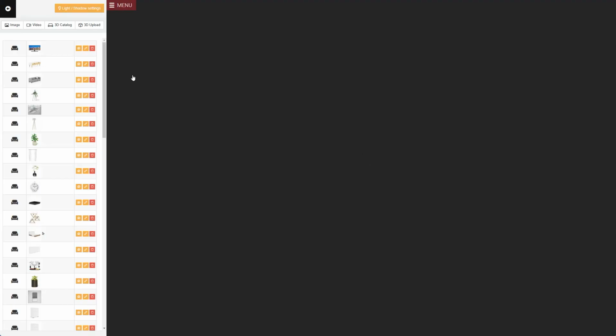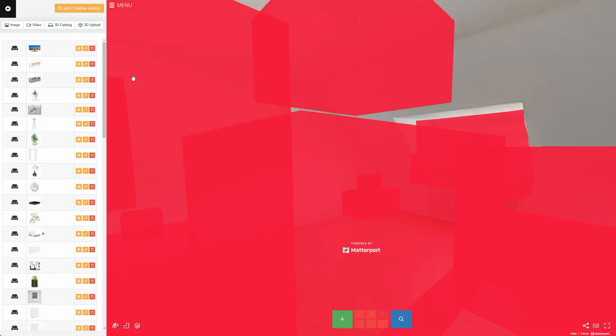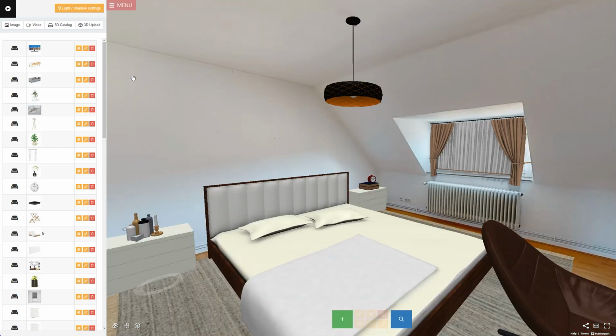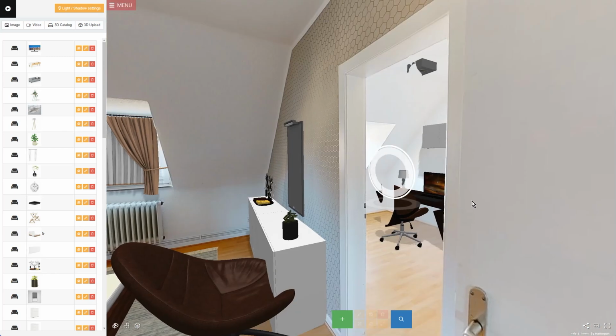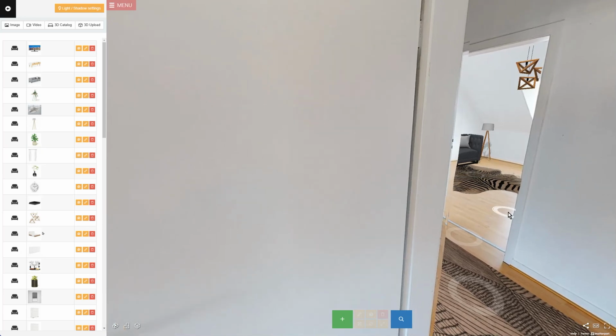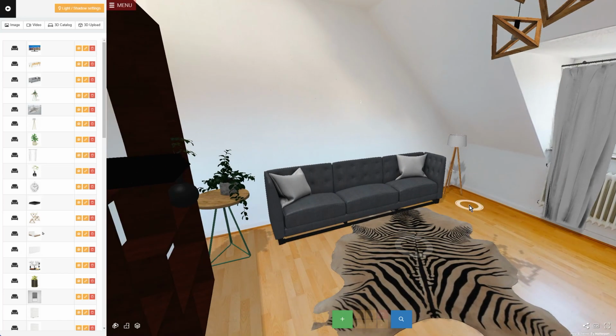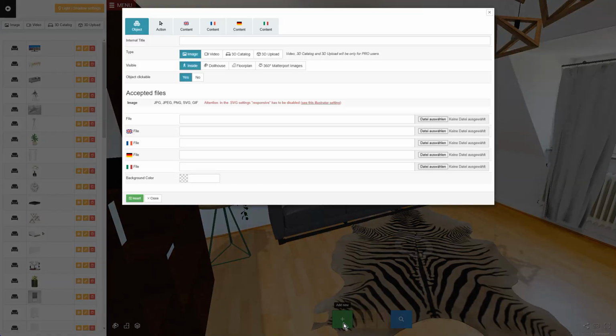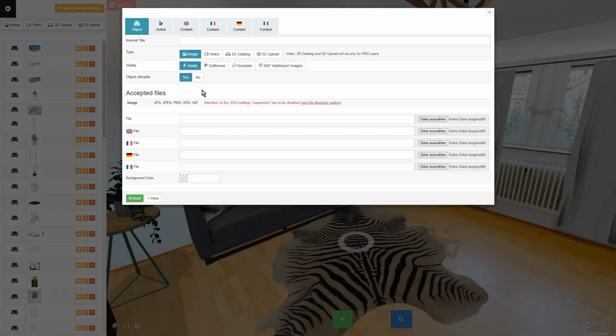Let's get started. First, we navigate to the Virtual Staging Editor. To place a new object inside our tour, we start by clicking on the green plus button. Now, our input mask opens up. We select the kind of object we want to place inside our tour, an image, a photo, or a 3D object. Let's try it with a photo. Always make sure that you use the correct file type.